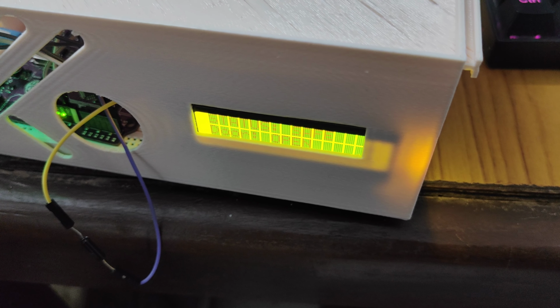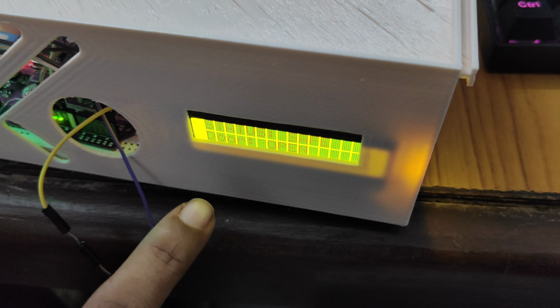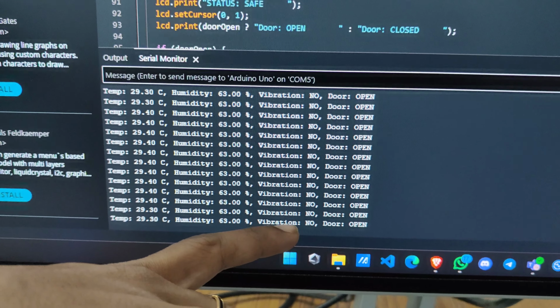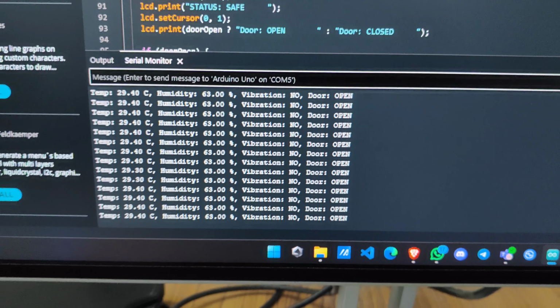So this is the Arduino question. Initially we can see that the status is safe and the door is open, and since we have a green light, we can also see this in our serial monitor. We can see the temperature and the humidity values which are denoted by the DHT11 sensor. We can see the vibration, which we don't have any right now, and the door is currently open, so it is a safe state.